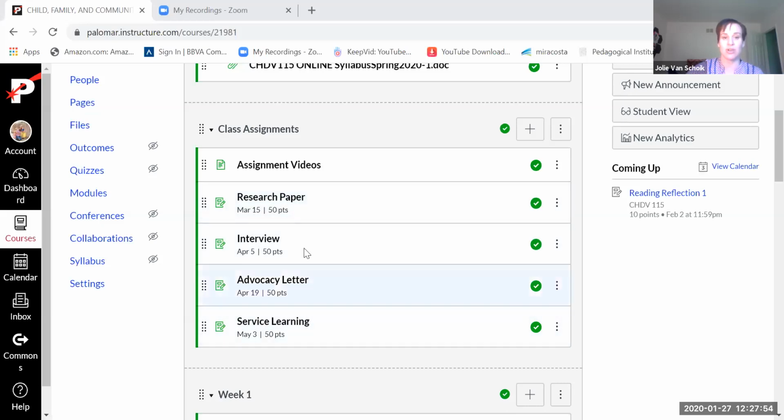And these are larger assignments. So the research paper in March, two in April, and then service learning is due at the very, very end of class, right before we kind of go into a review and the final. So I'm going to start with this one, since this is going to be the first one that is due. So the research paper will be the first assignment that is due.